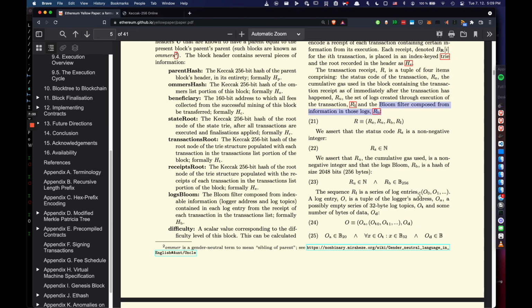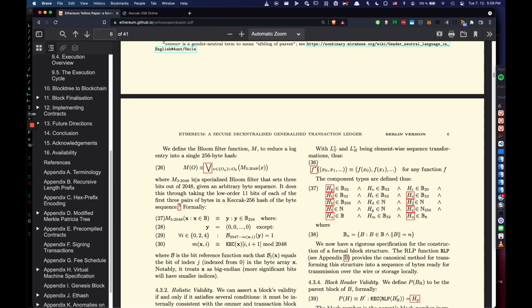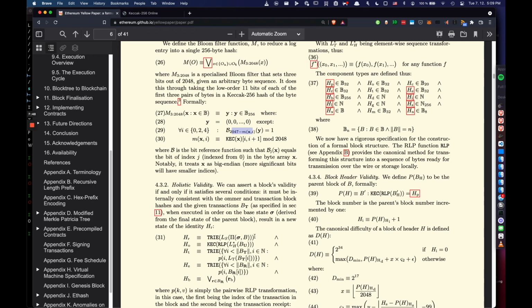The sequence RL is a series of log entries. So this stuff you can read on your own. The Bloom filter. I actually found a bug in the Bloom filter. So this is actually my code. Now it's corrected.